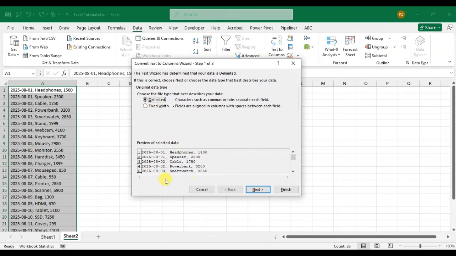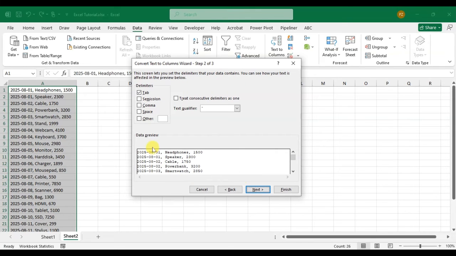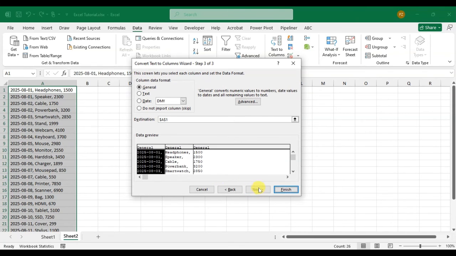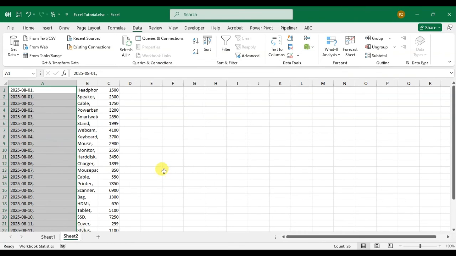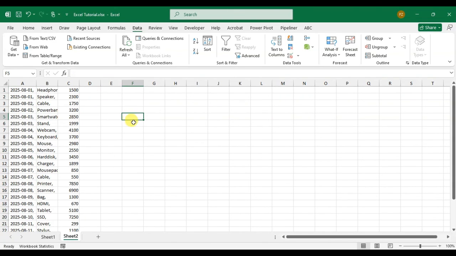You can check the preview of the selected data. After that, click on Next and you can check the data preview again. To split this data, simply click on the Space option and here you can see a line break between this data. So this data will split into different columns. Simply click on Next and click on Finish and that's it. You can see your data is split into 3 columns.